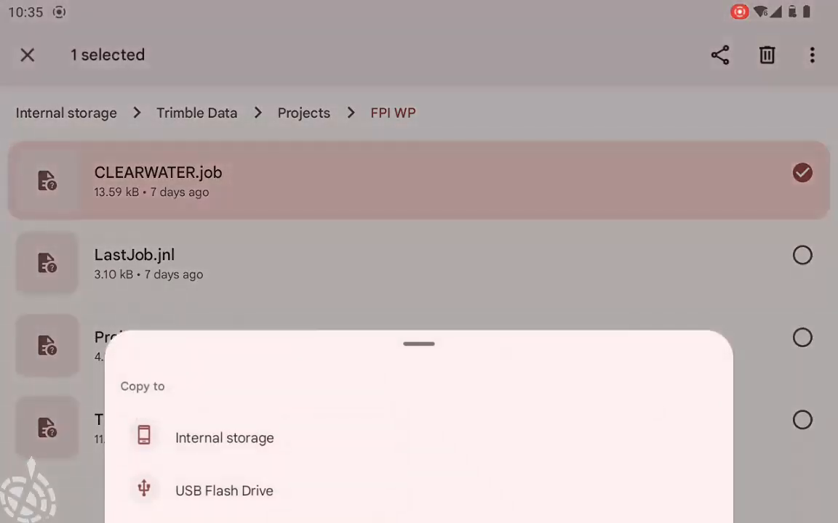Then with my USB flash drive plugged in, this is a 710. The new 710s have a USB-C port as opposed to the TSC7s or the T7s, which had the traditional USB-A. So you either need a converter cable, or they do have USB thumb drives that have both a USB-A and a USB-C port on them as well. So I have a USB-C thumb drive plugged into my TSC710.